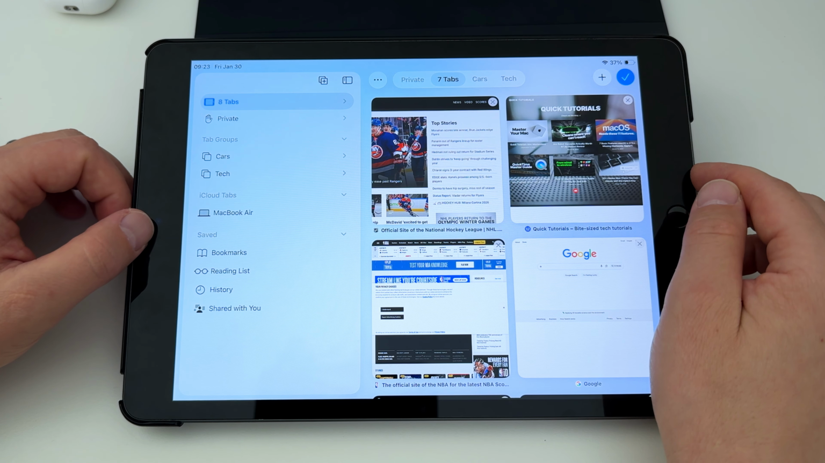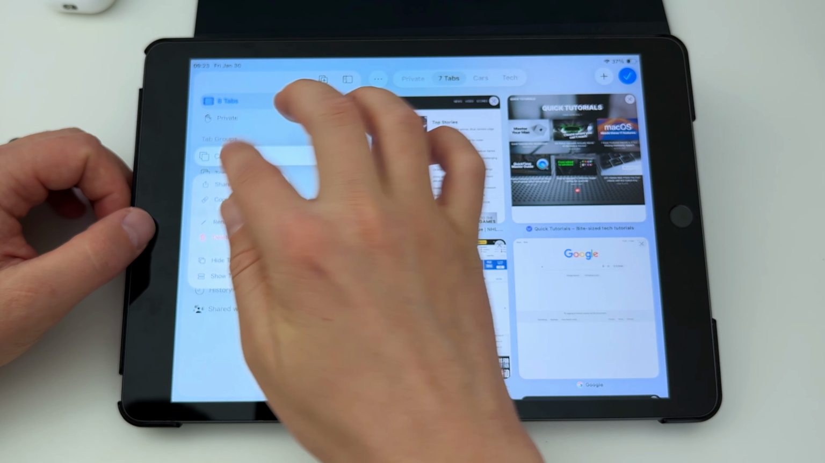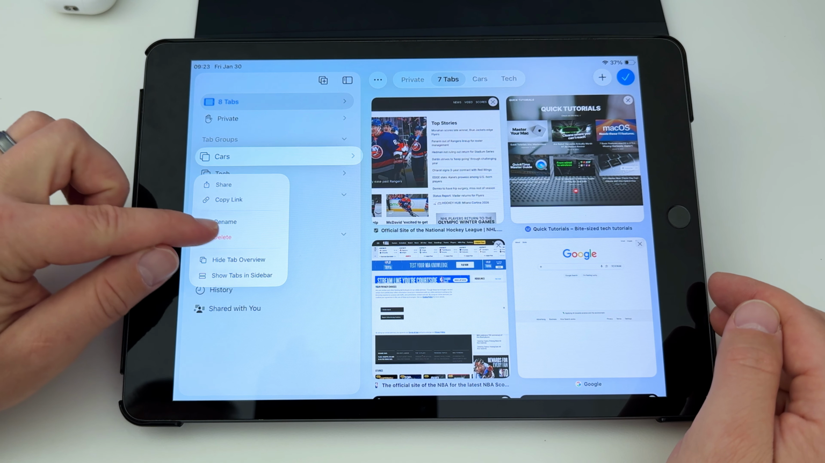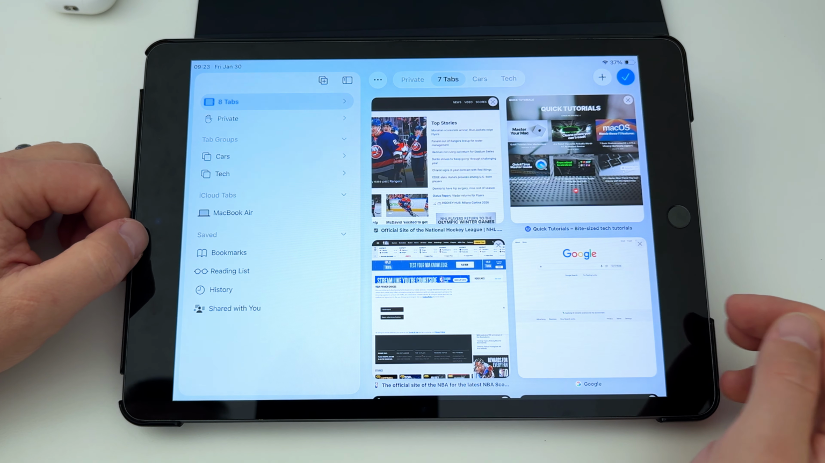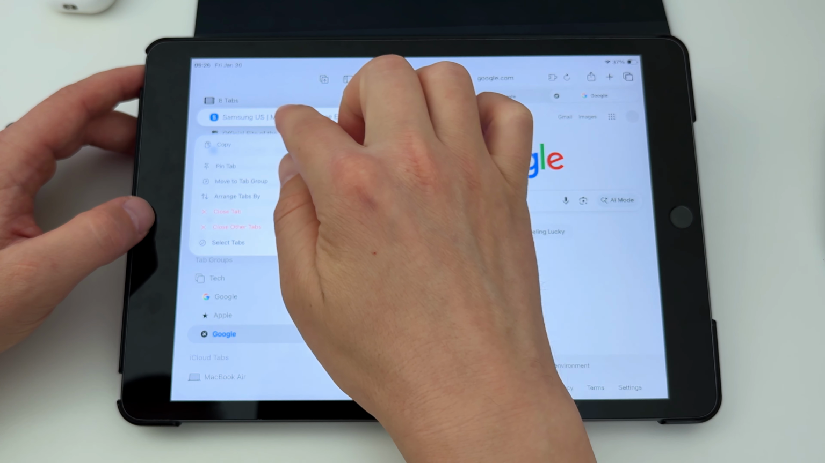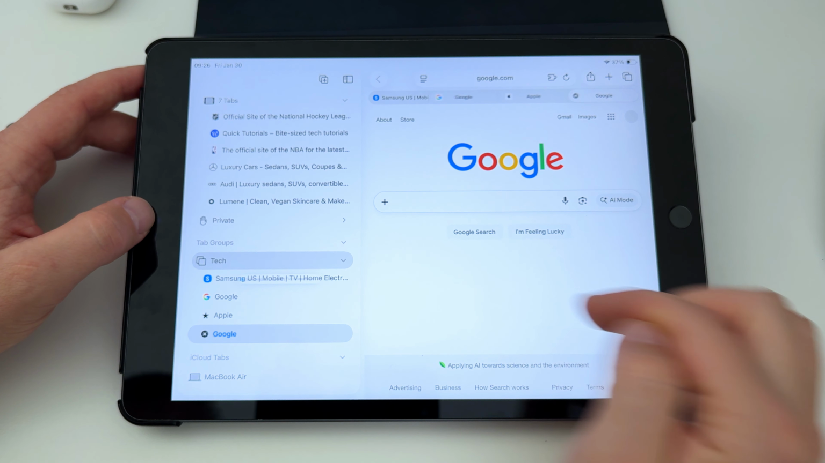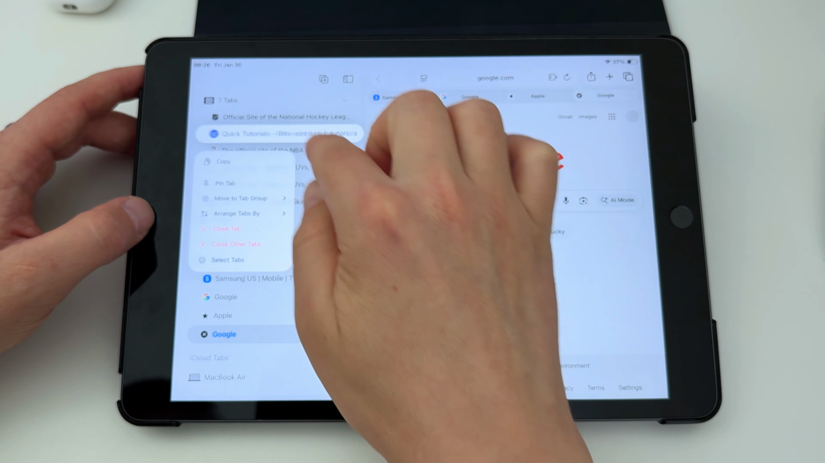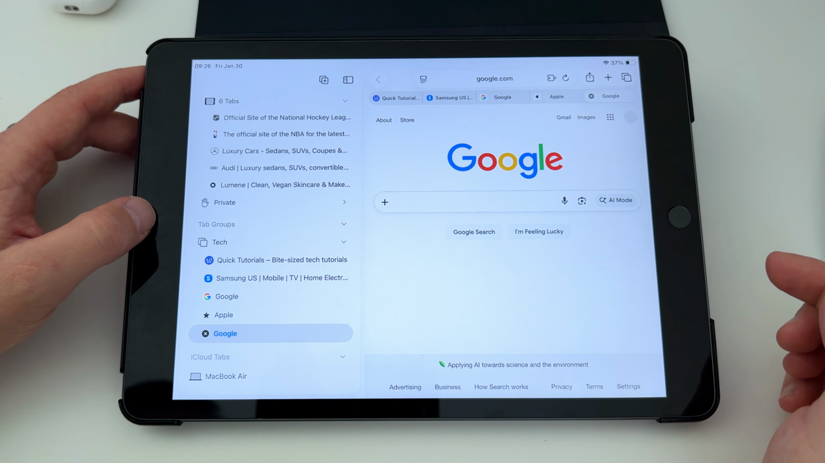If you tap and hold a group on the left, you can rename them, or you can delete them if you want. Another thing you can do through the sidebar is move browser tabs from one group to another. Just tap, hold, and drag your tabs between groups. Pretty easy, and honestly kind of feels like working on a computer, moving files from one folder to another.